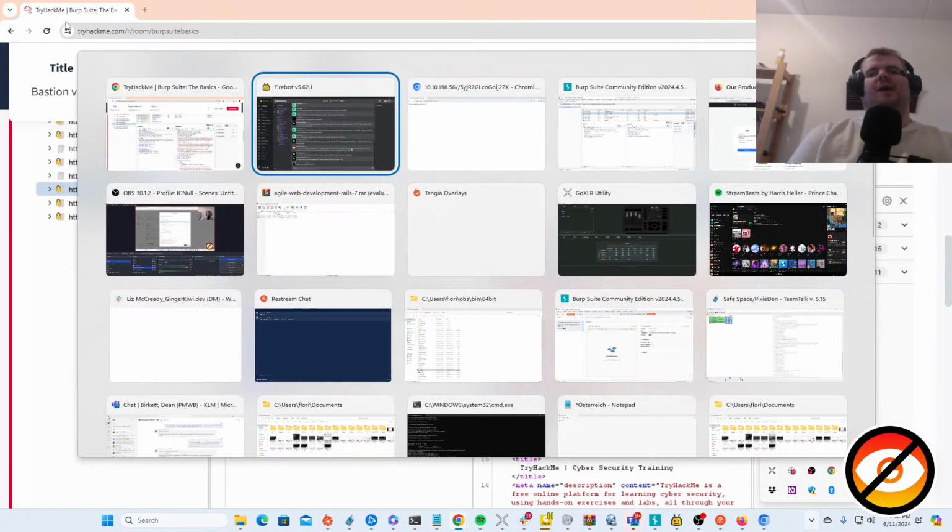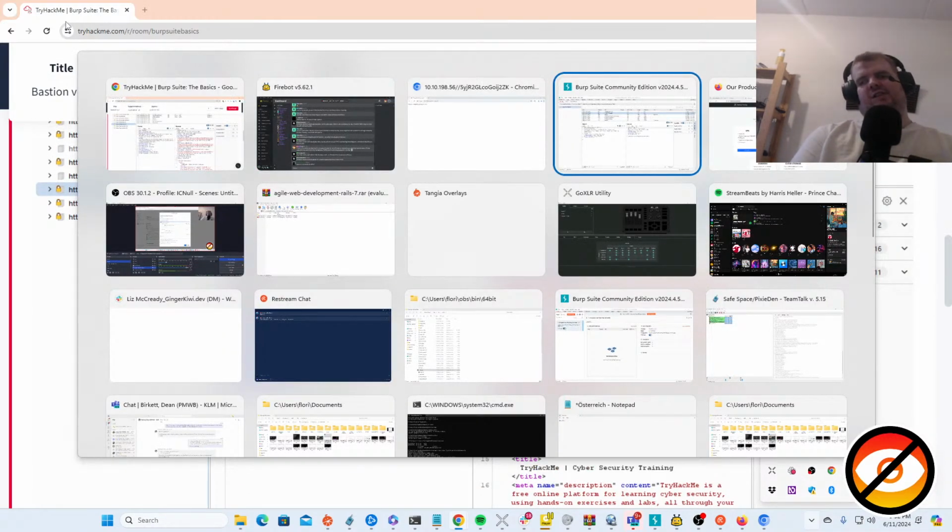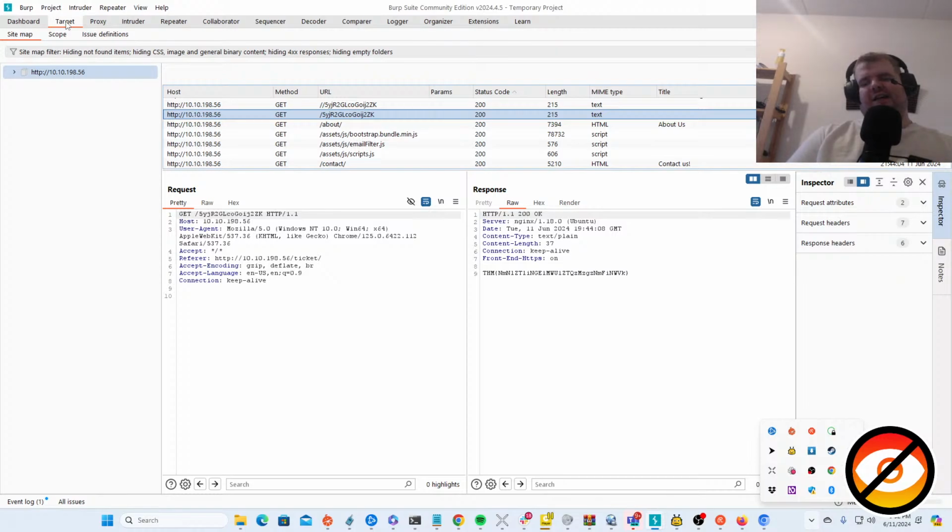Okay, so I'm assuming the list on the left is the sitemap, but that's a guess. So let's see, if we right-click this, can we add the scope? Okay, Shift F10 doesn't work for right-click. Good to know. Let's do an actual right-click with the mouse then.